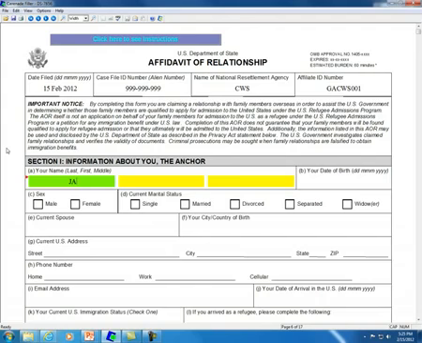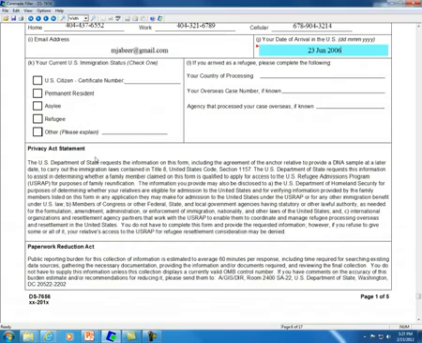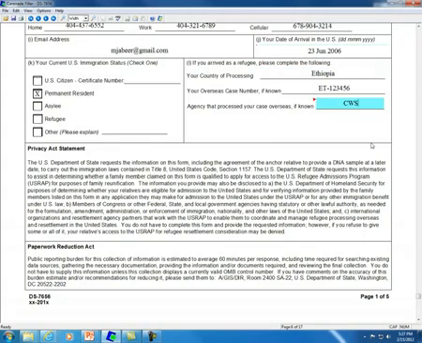Section 1 of the AOR is requesting information about the anchor. Tab through Section 1 of the form and enter the biographical information of the anchor, such as the name, date of birth, gender, marital status, city and country of birth in the appropriate fields. Then enter information regarding the anchor's current residence, contact information, and current immigration status. The anchor's country of processing and RSC case number are also useful.